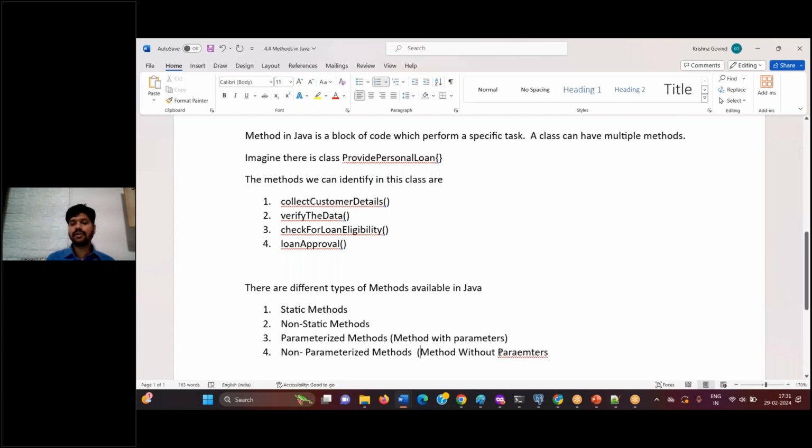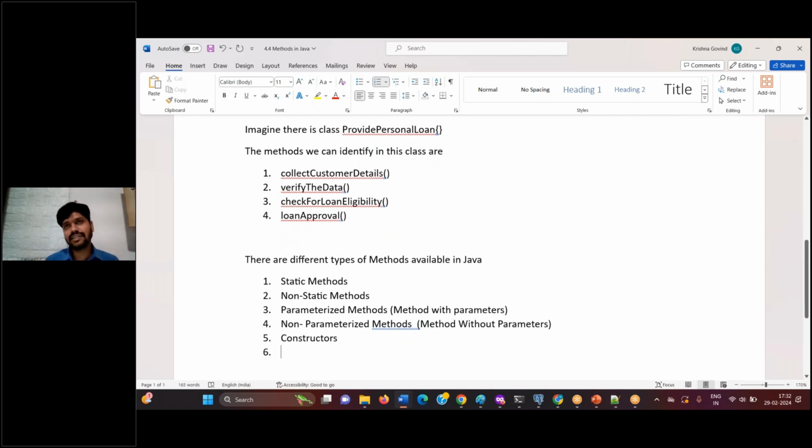Non-parameterized method, without parameters. I'll tell you what a parameter is. Okay, non-parameterized methods. What else are there? Constructors. And again, constructors can be constructors with parameters or constructors without parameters. Constructor overloading and constructor chaining are different.